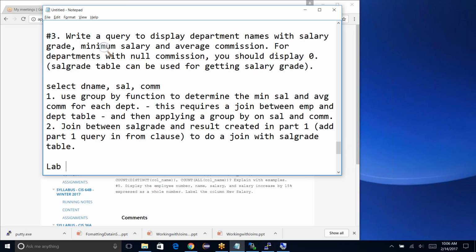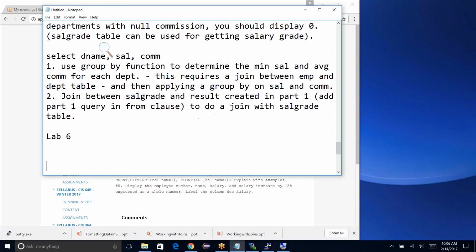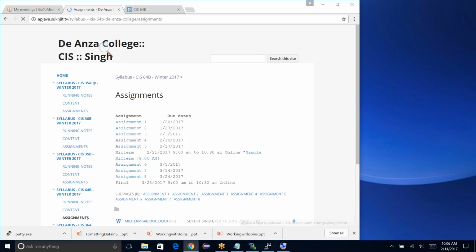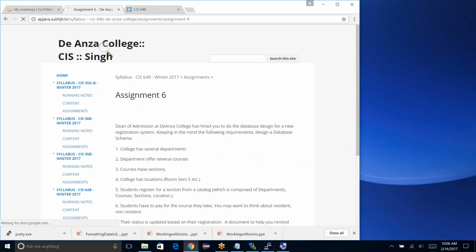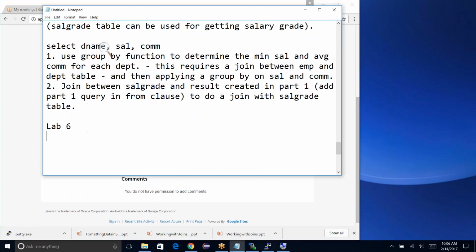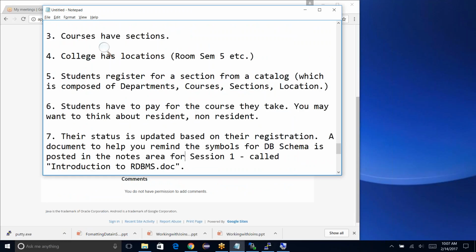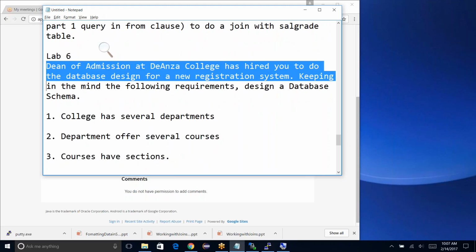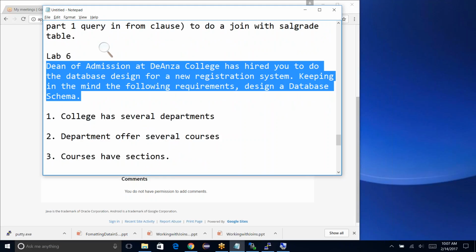So next part is lab 6. Lab 6 is where we are actually going to do a bit of database schema design. So here's a fictitious scenario. The Dean of Admissions at De Anza College has hired you to do a database design for a new registration system. Keeping in mind the following requirements, design the DB schema.